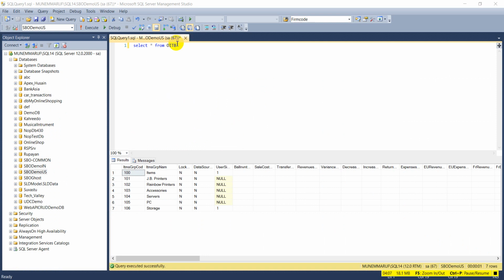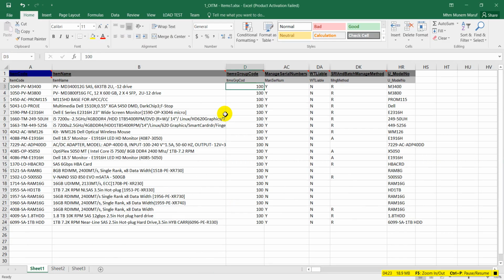Okay, this is the table that was shown on the tooltip in the template, OITB. What we have here is a bunch of data. 100 is items, 101 is JB printers, and so on. We are using 100 as our item group code. Let's go back to our template now.